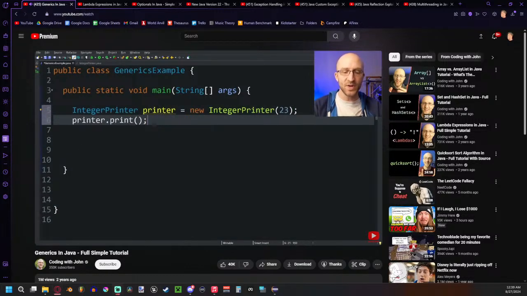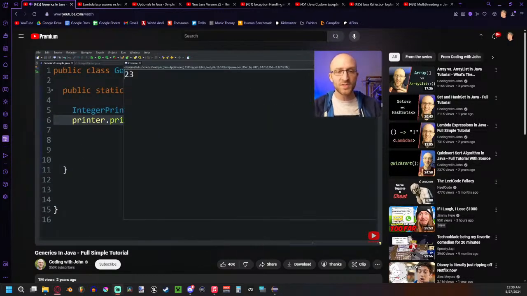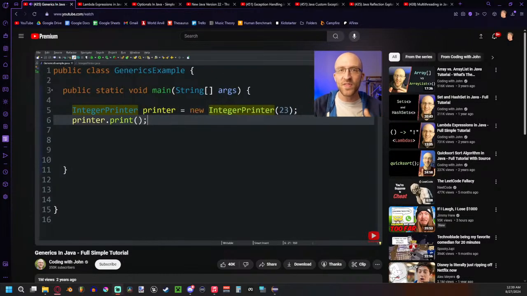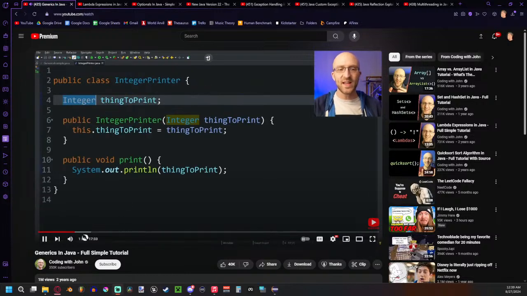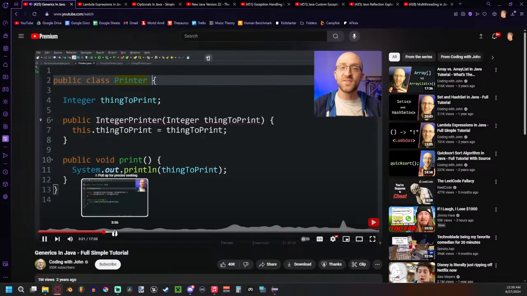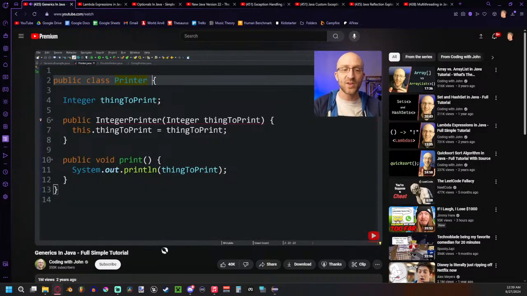We want to print out the number 23. We can call printer.print, and when we run our program, of course, it prints out 23. But what if we wanted to do exactly the same thing for a double instead of an integer? Well, you have to define what is called a type parameter, and you'll put your type parameter in angle brackets like this. By convention in Java, typically you'll see this type parameter just called T, but technically you can call this type parameter whatever you want.